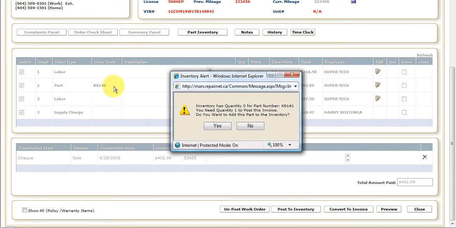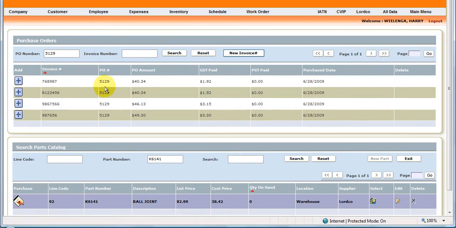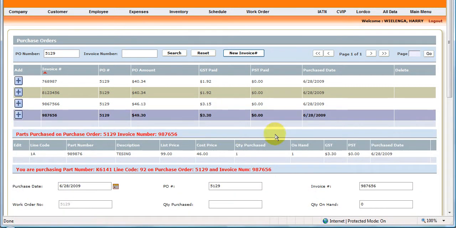Okay, so this part number on here, I don't have it in, and I need at least one to post the invoice. Do I want to add this to the inventory? And I'm going to say yes. So what's going to happen is it automatically brings me to the part inventory screen, and I can make sure that I remember to add my purchase information. If it was a previous invoice number that I received from before, I can just say go ahead and add that to it. Okay, which I'm going to go and do that.